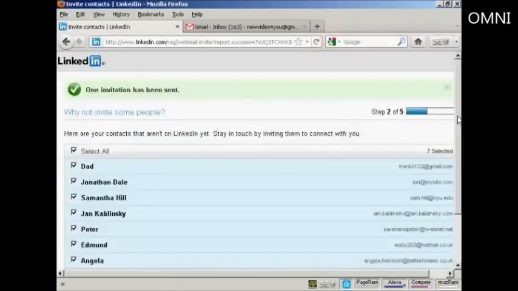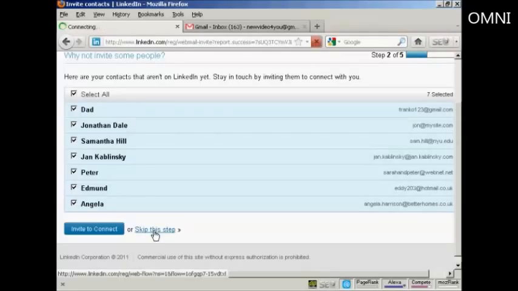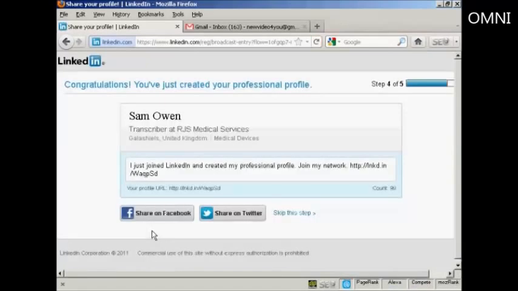and then it gives me the opportunity to invite people who are in my address book who are not currently members of LinkedIn to join. It will send them an email. I'm actually going to skip this step, so I'll click on this link here, skip this step, and there we go. Now I get the opportunity to either share this on Facebook or share it on Twitter. I'm actually going to skip this step as well.